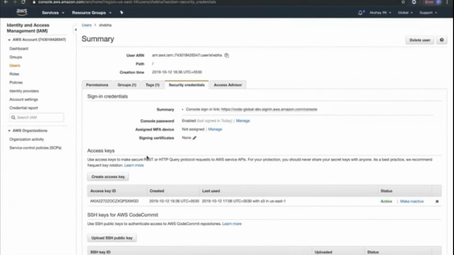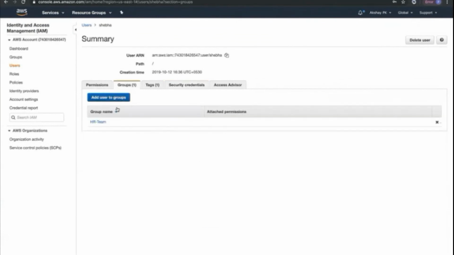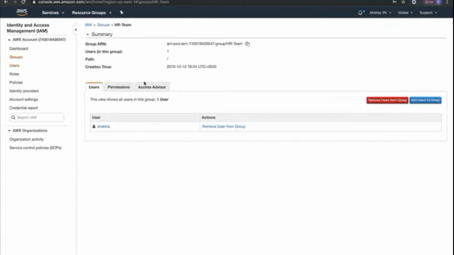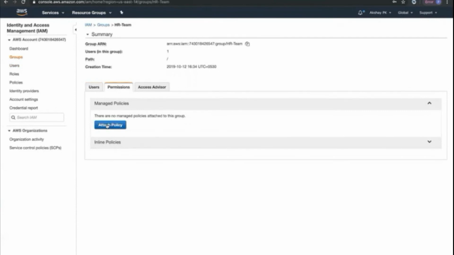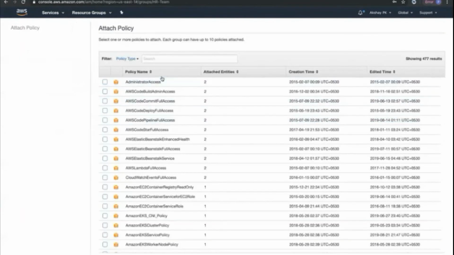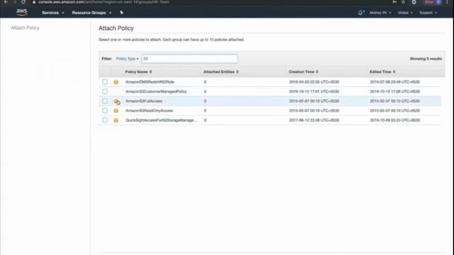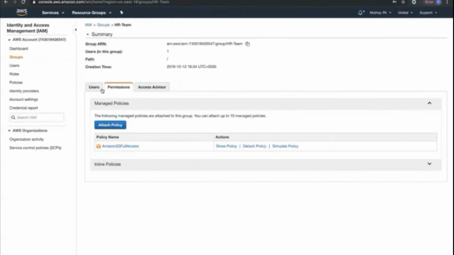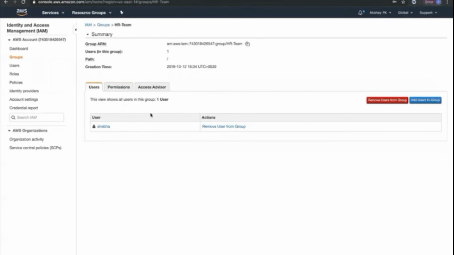Okay. So what we are going to do is go to IAM. We are going to go to groups. We are going to click on that group name. We are going to click on permissions. And then we are going to click on attach policy. And we are going to give the S3 full access policy to this group, which means users that are part of that group will also have access to S3.